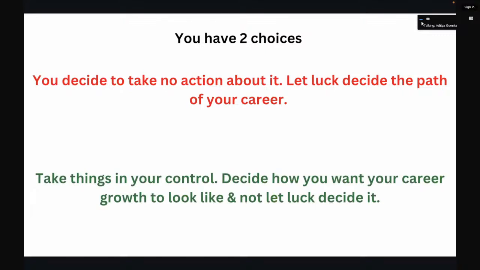How many of you want to take things in your control? How many of you want to take things in your control and choose option number two? Two, two, two, me.